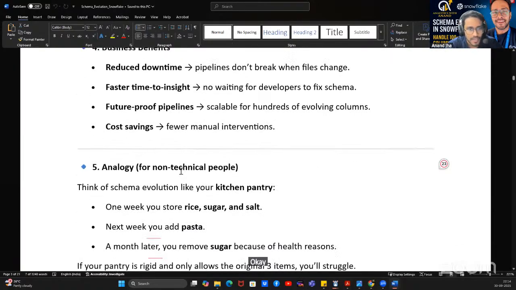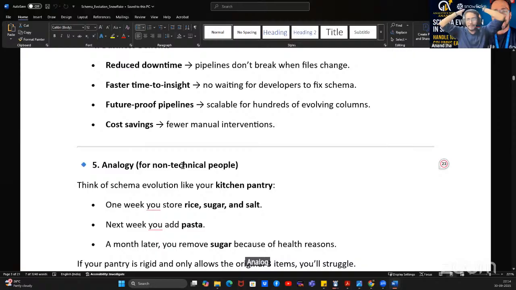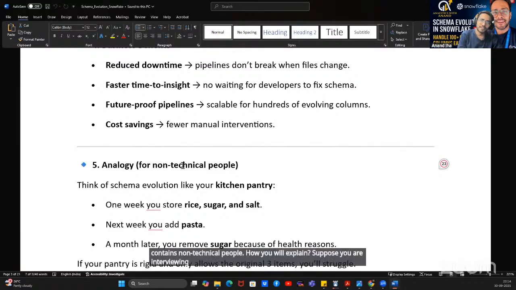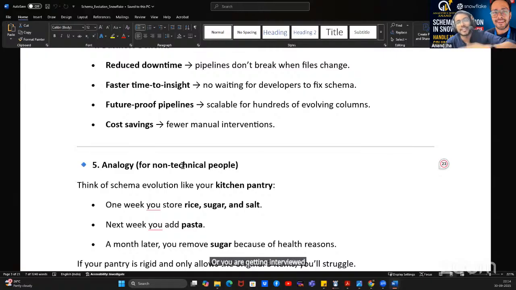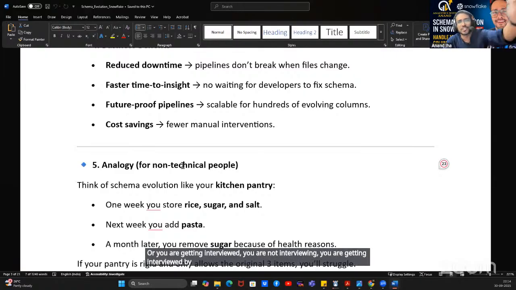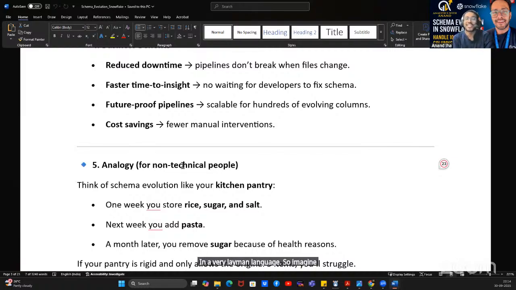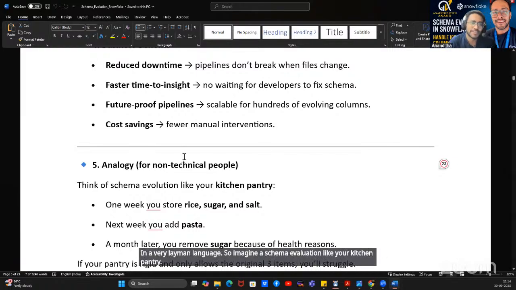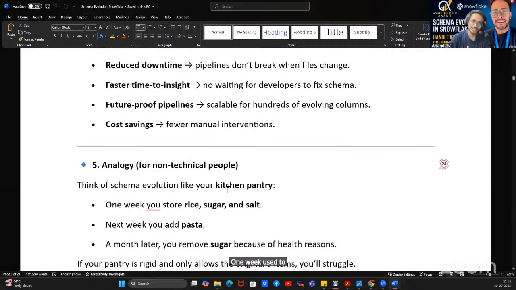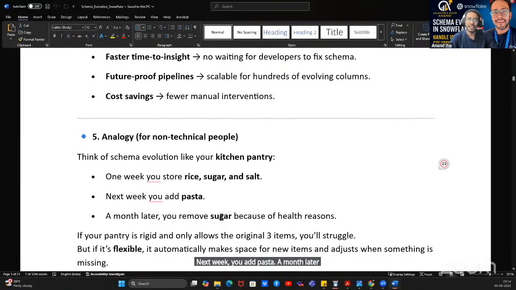Okay? An analogy for the non-technical people. Most of my job guarantee program contains non-technical people. How will you explain it? Suppose you are getting interviewed by a director, and he or she wants you to explain in very layman language. So imagine schema evolution like your kitchen pantry. One week you store rice, sugar and salt. Next week you add pasta. A month later you remove sugar because of health reasons.